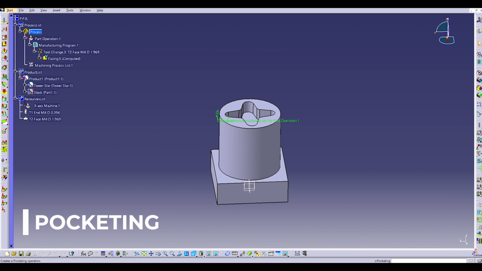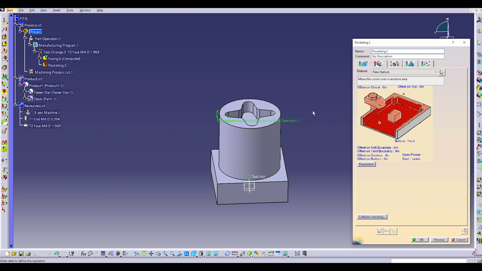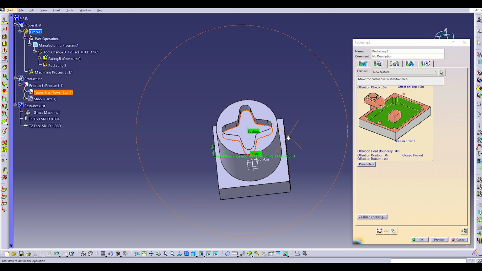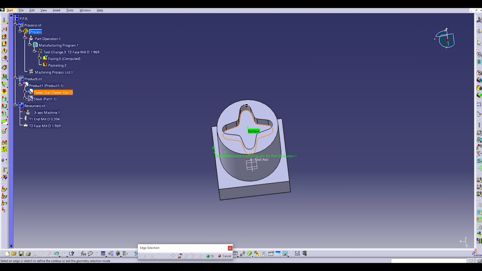For the next operation, we are going to create a pocket on the top of the part. Select the Pocket button and then click on the manufacturing program in the tree. In the sensitive area, select the Open Pocket and change it to Closed Pocket. Select the bottom plane in the sensitive area and click on the bottom of the pocket. Now you'll see the side will turn green, but you need to right-click in the sensitive area and remove the contours along the side. You will then click on each of the edges of the top surface of the pocket.